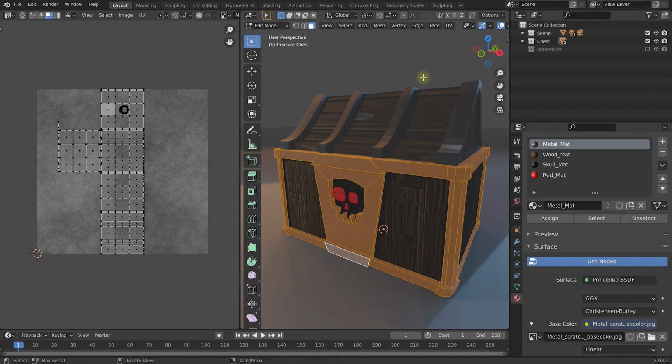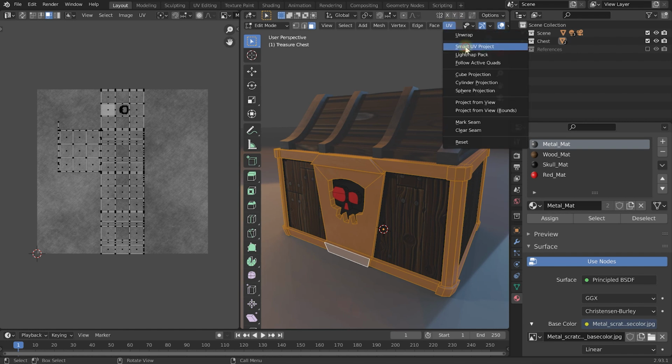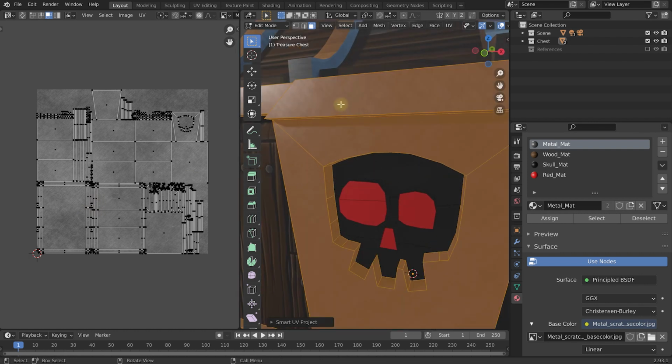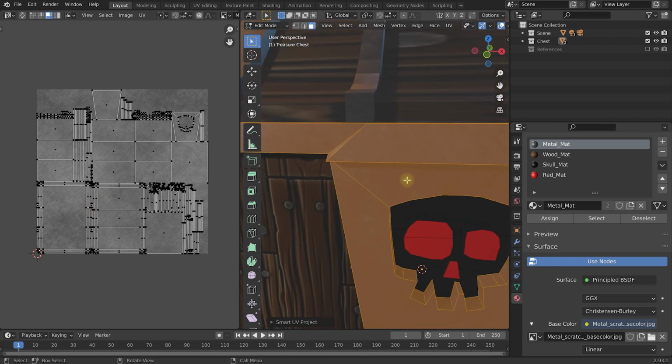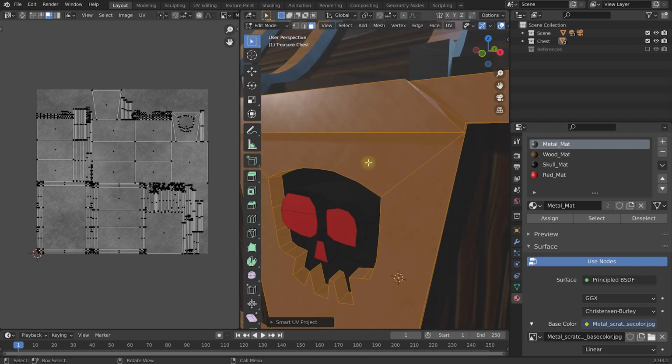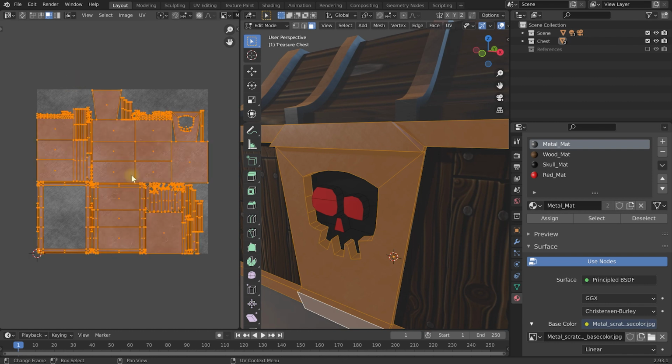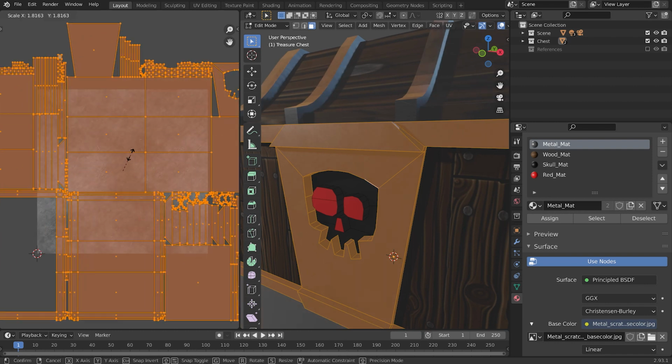So with all of those selected, come into UV, Smart UV Project, let's simply hit OK. And yeah, that looks a little bit more logical. If you zoom in now, you can also see that texture scale is consistent across everything we've selected, but it's still a little bit too blurred out. So what I might do is click into the UV editor, press A to select everything, S to scale, and let's just scale this out.